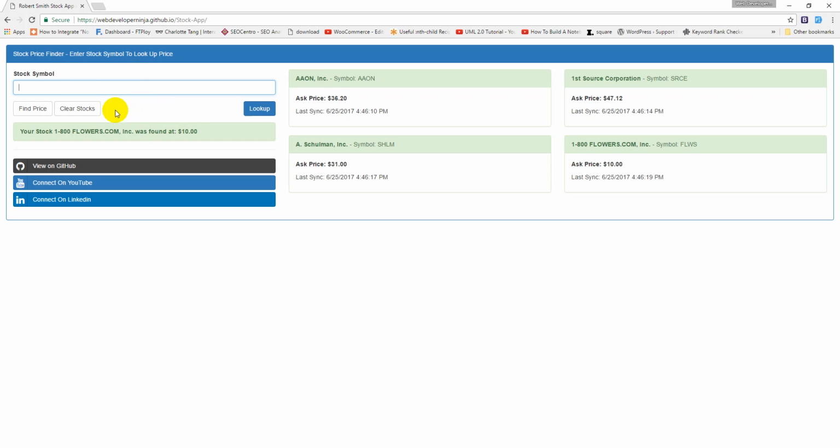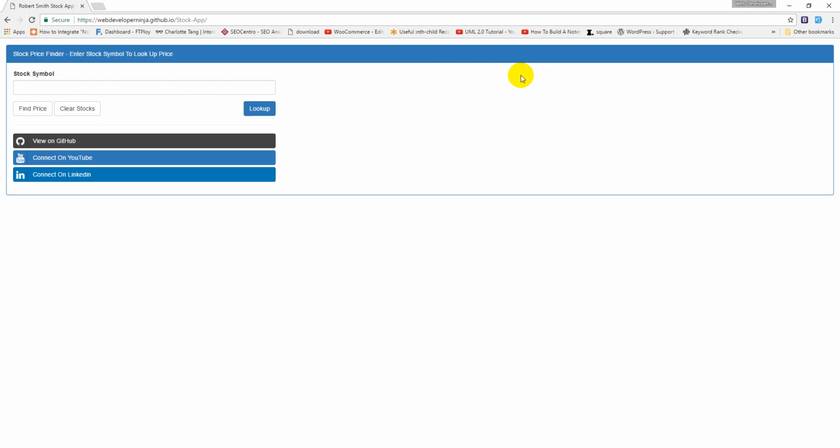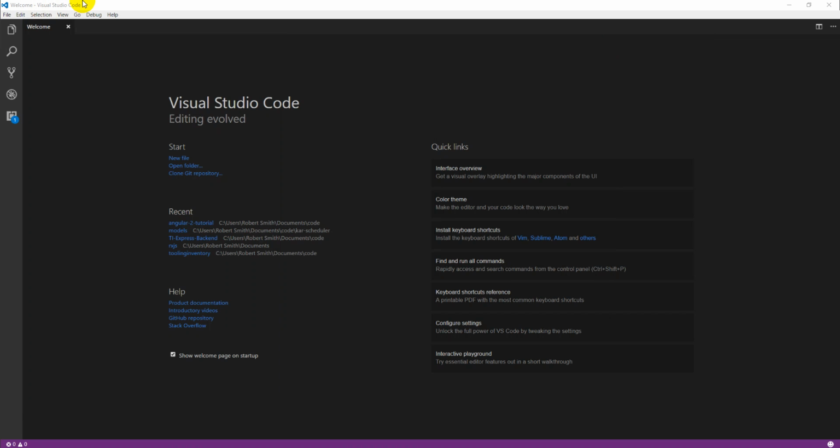So basically they sent me this and said write a stock app that did all these things, and some of it was like, if you hear the last sync has a sync time, you can clear your stocks. So basically we're going to build this with Angular 4.